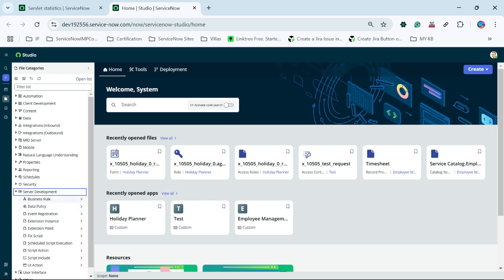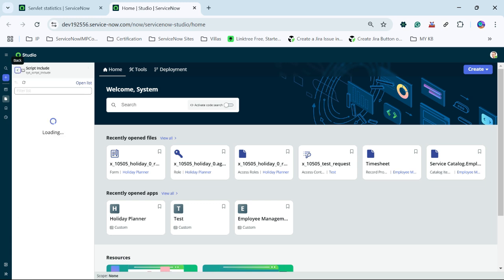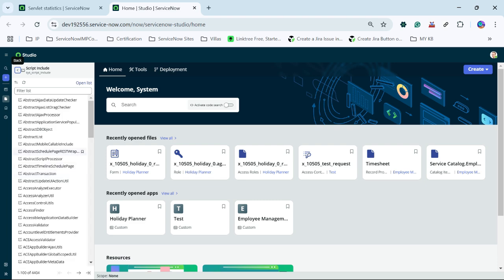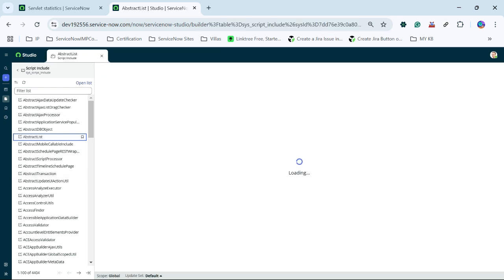Under server development we have business rule, data policy, fix script, and script include. We will click here and we will get all the script includes here. If we click any one script include, it will open in this view of ServiceNow Studio.